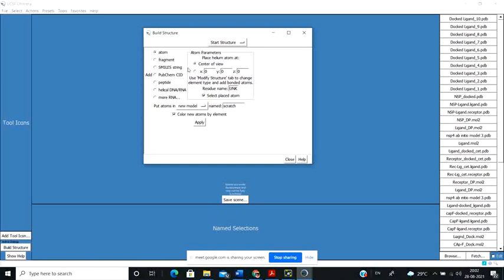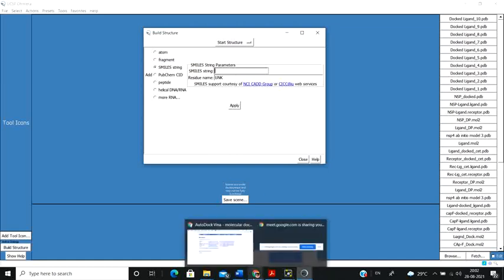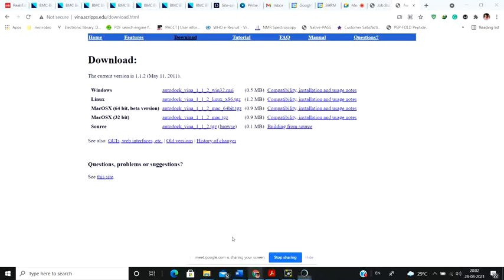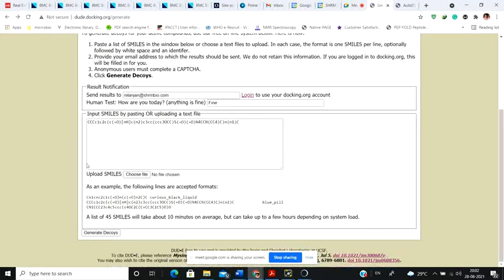That's a very tough job. So what to do? We're going to click on this smile string and paste our smile. Remember, I have already told you how to get the smile string in ChemSketch. All you have to do is design a molecule, copy the smile notation, that's all. Suppose that this is the molecule that I have designed.